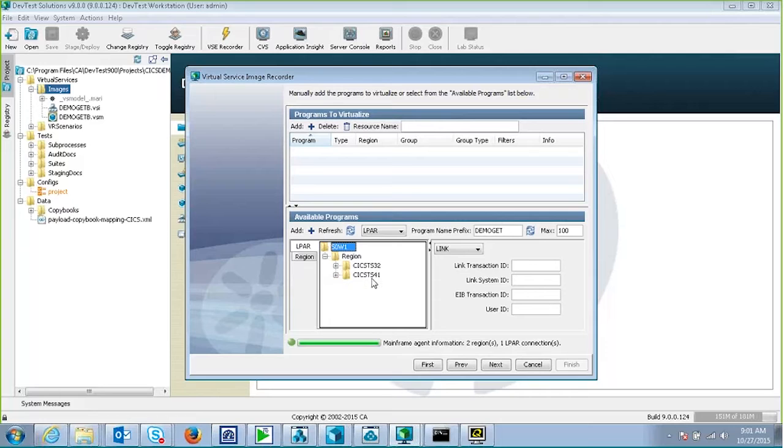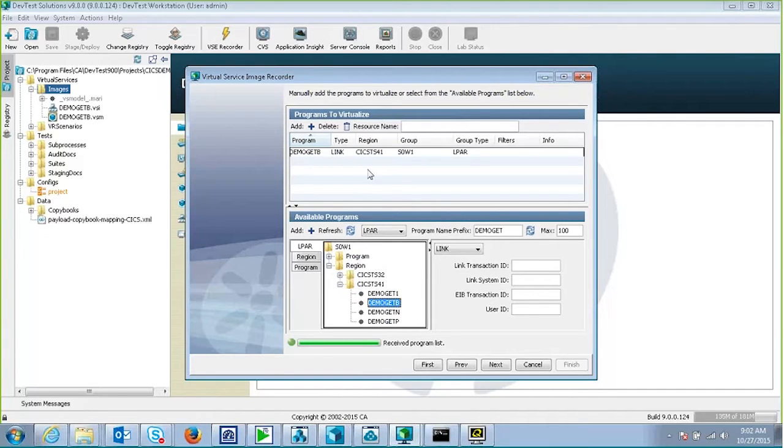I know it's in CICS TS41, so I'll expand those programs, and this shows me all the programs that are defined that start with demo get. And it's Demo GetB that I want to record, so I'll just double click on that, and it adds it up here.